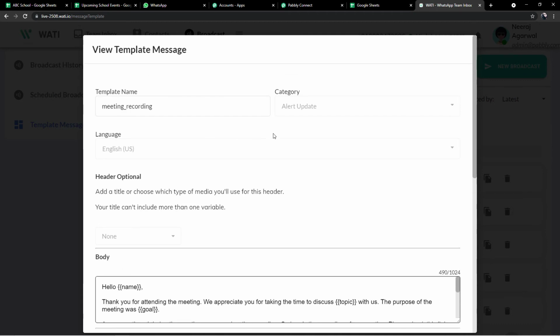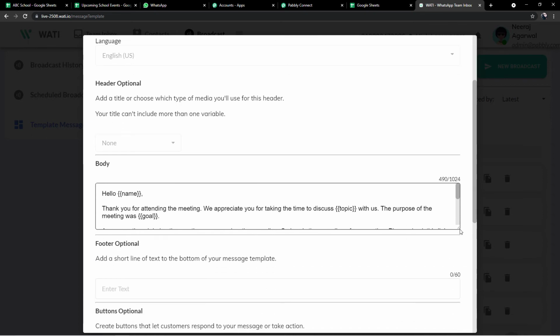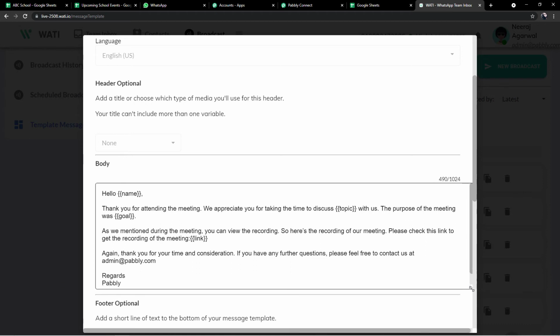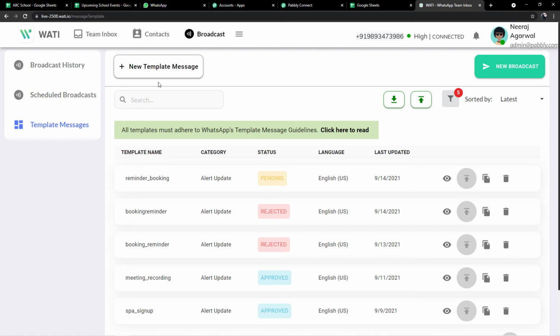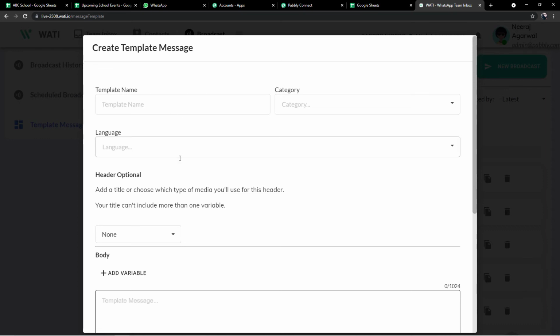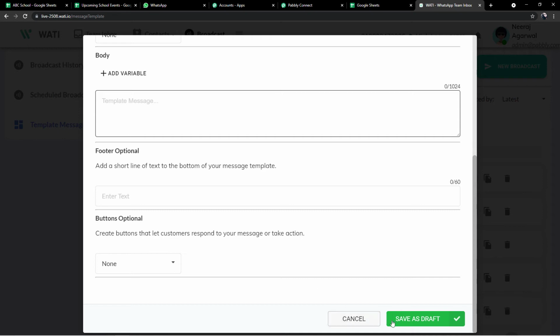This is how you can also make this template. So this is the name of the template, the category, the language, and the message body that we are going to send to our student or to anyone. This is how you can create the template. You can create the template by clicking here on new template message. Then you can enter the template name, the category, the language. Then you can create the body of the message, and then you can save it as a draft.